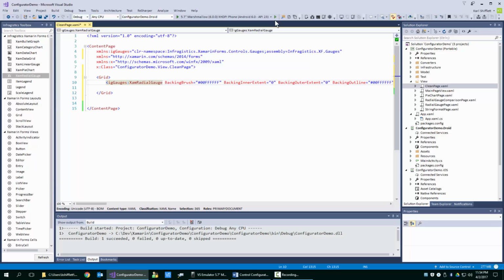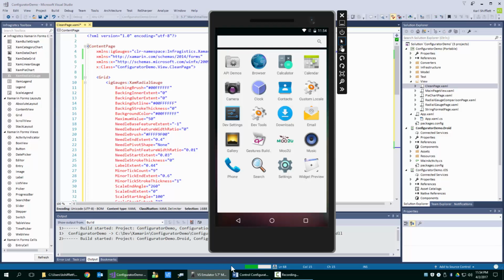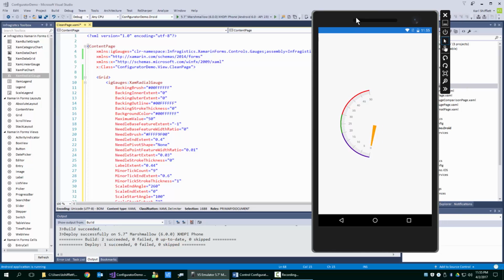So what I want to do is just fire this up. Control K, Control D. So I'm launching my app in the emulator, and I'm going to put it on pause while we launch it first. Okay, so we're back. So here's my radial gauge in all its splendor.